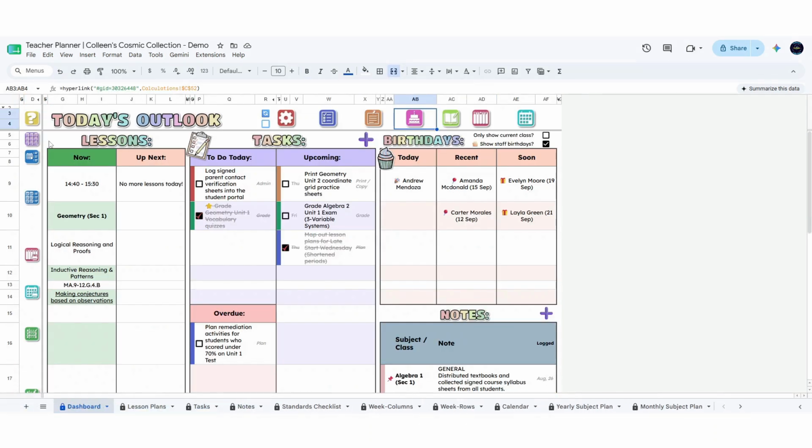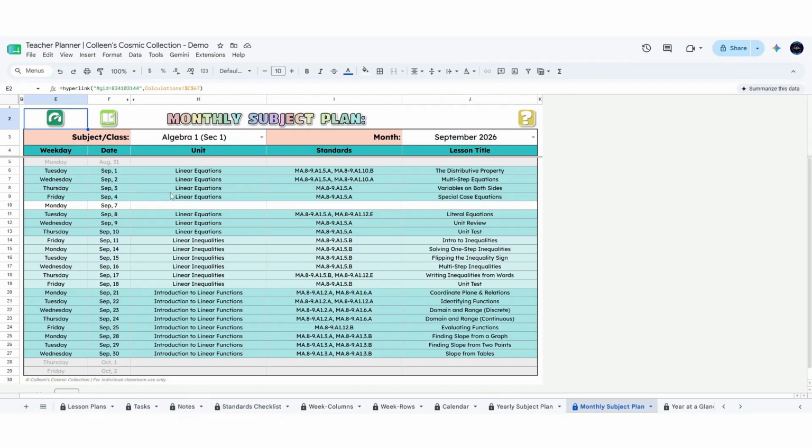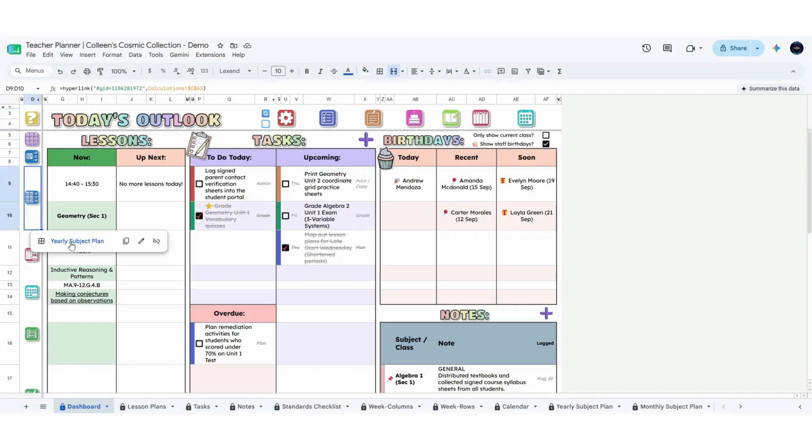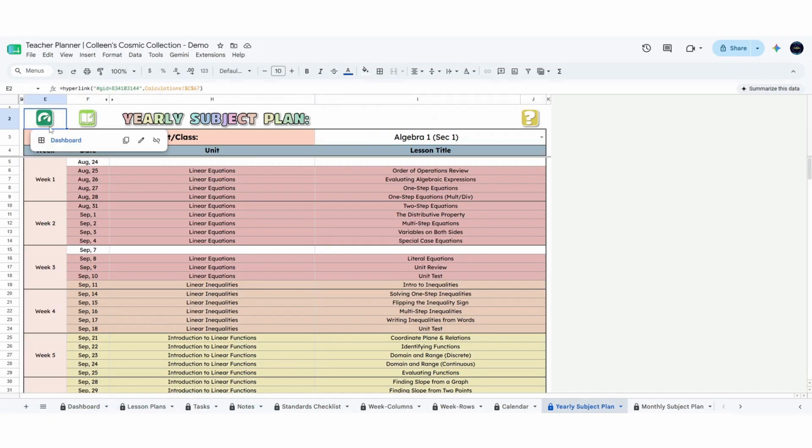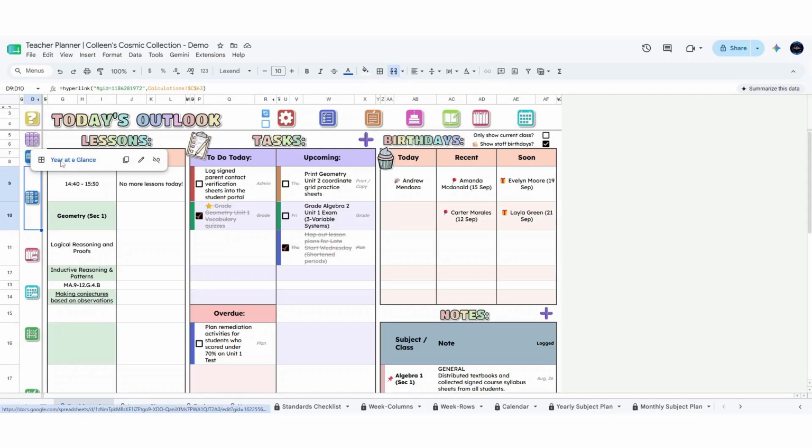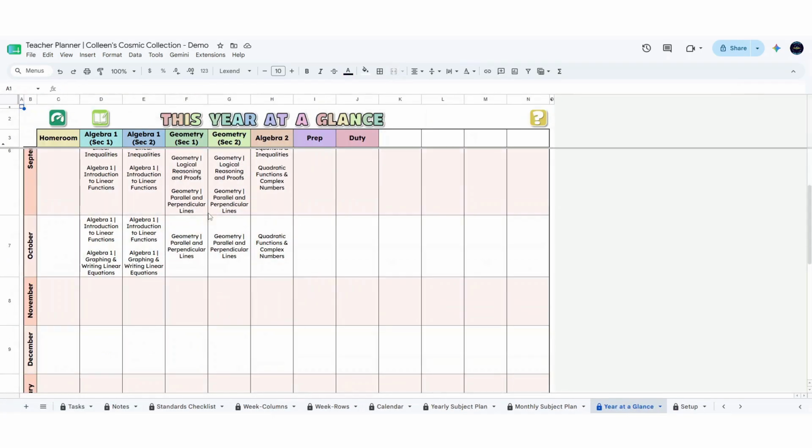You also get comprehensive automated bird's eye views, including the monthly subject plan, the yearly subject plan, and a year-at-a-glance layout that tracks your unit coverage across the months.